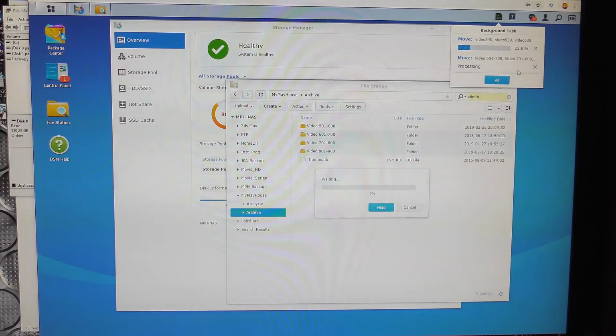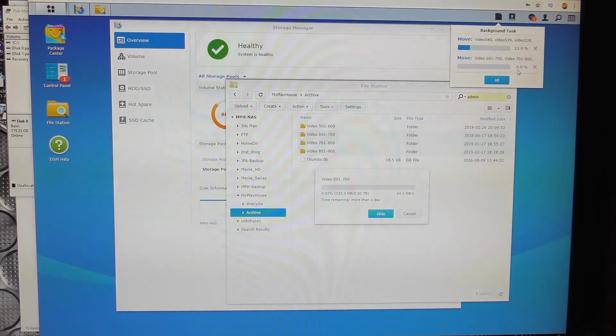Processing. That's probably going to take some hours. Yeah, it's copying down there. Oh, that's not quick. 15 hours. Oh, and it's going to take us as long to get it back.